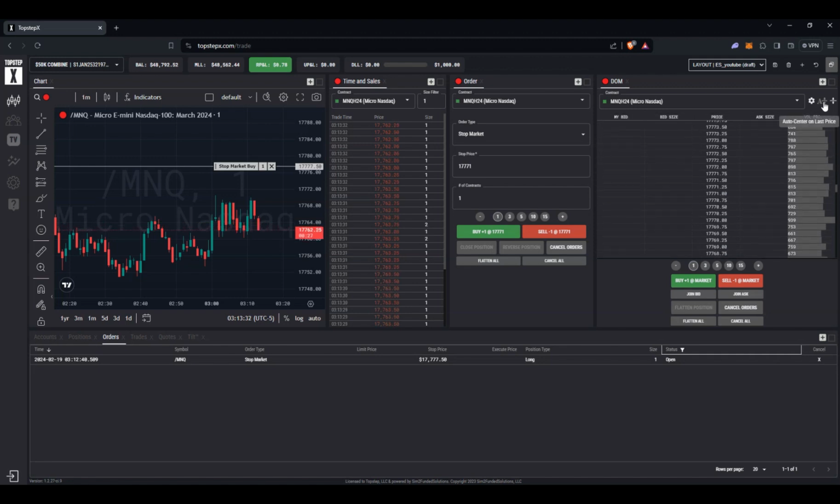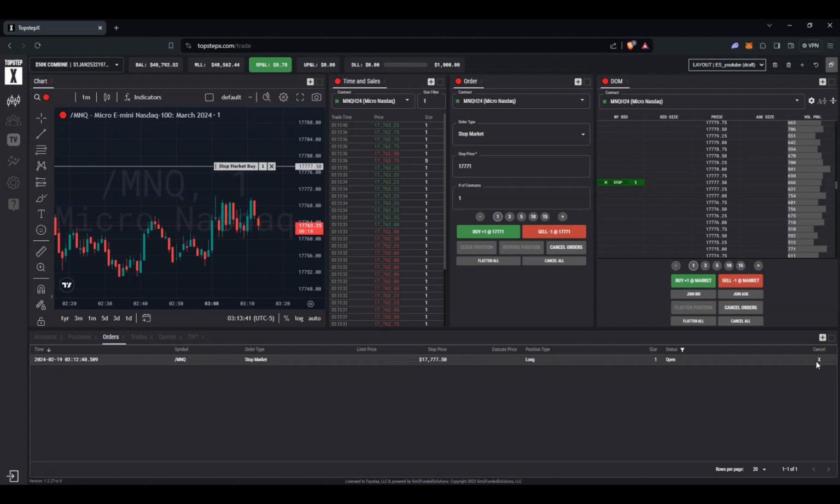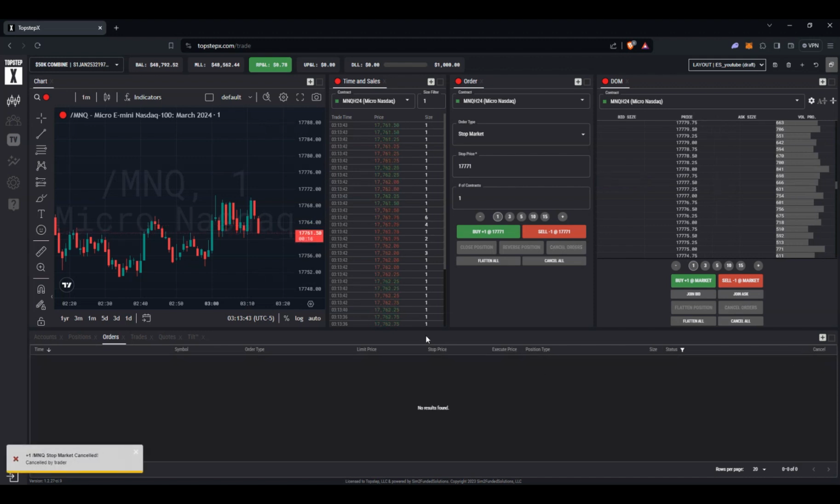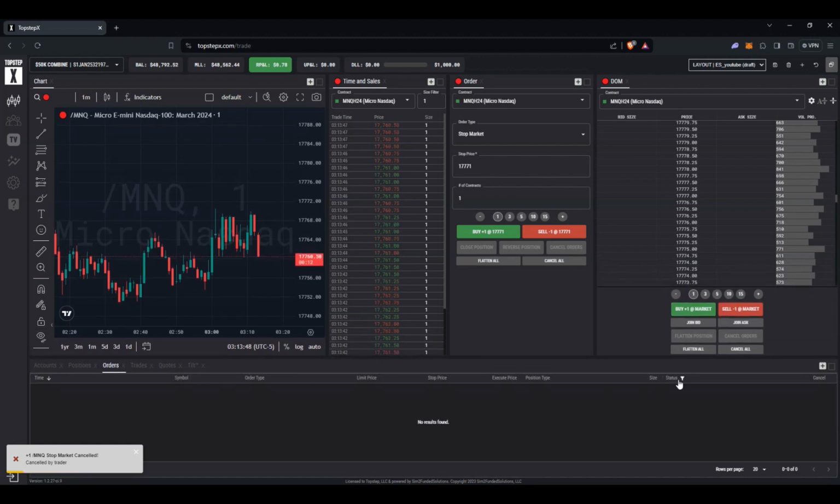You will also see it if I go up here, there we go. Buy stop, 1, 2, 3 places to cancel that. So, okay, that's cancelled. It only shows the open orders currently.